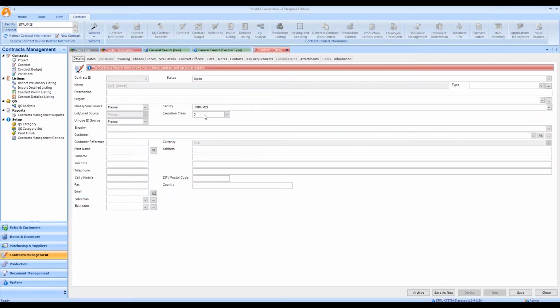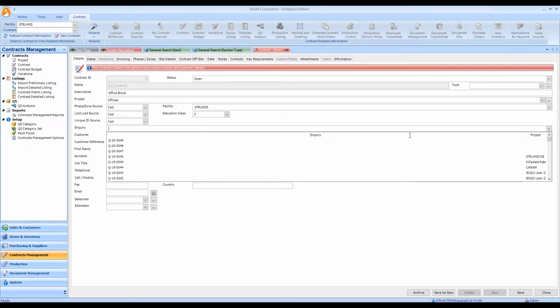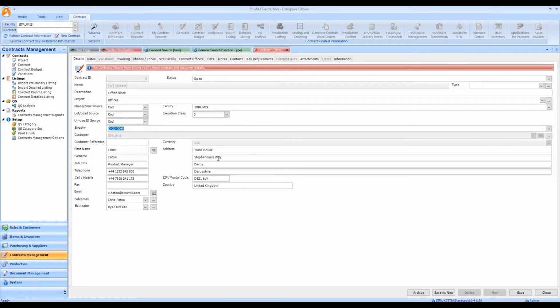So we can see the execution class is coming through as 3 now. So I'm going to give it a description. This is an office block we're going to be working on, and I'm going to put that into my office project. Now we're going to be using a CAD sourcing for phase, lot, and unique ID to connect those properties in the model during the import. There we go. Okay, so I'm just going to connect this up to my inquiry for this job, and I'm going to save it.